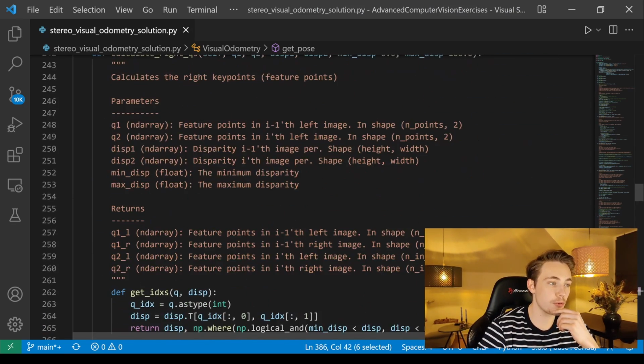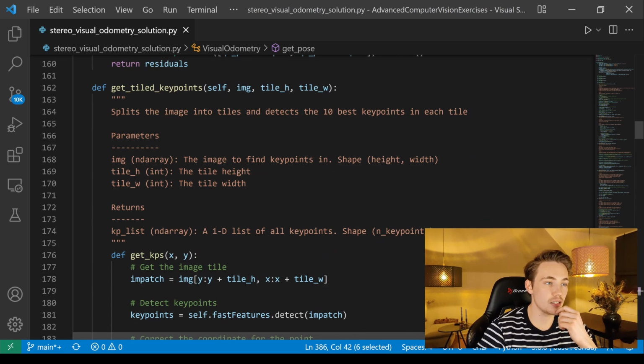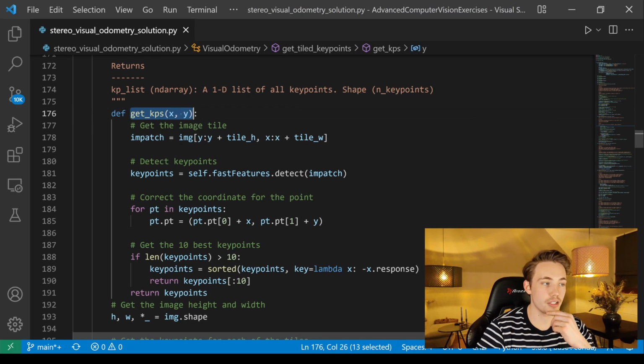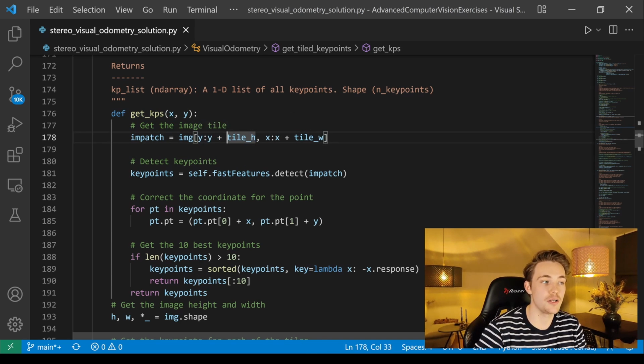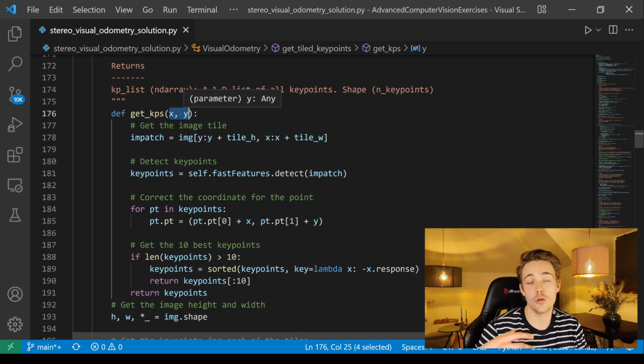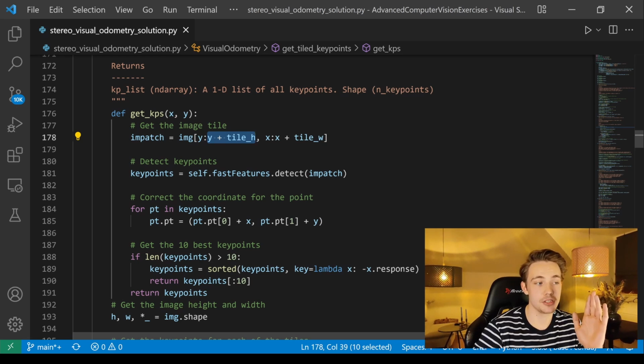If we go up to the tile key points function, we can see how it's implemented. Here we have the tile height and the tile width. Down here we have our get key points, with our X and Y value. First of all, we're getting the image tiles. Here we're slicing our image with our X and Y, and the key points increment in value. So we slice the image with the tile height and also the tile width.